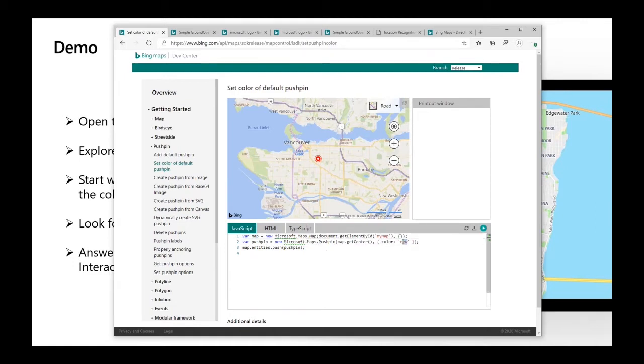What I wanted to show you is how easy it is to change items in this control. Notice that the default color of the push pin is red. All I need to do is type the word blue here and hit this little run button.